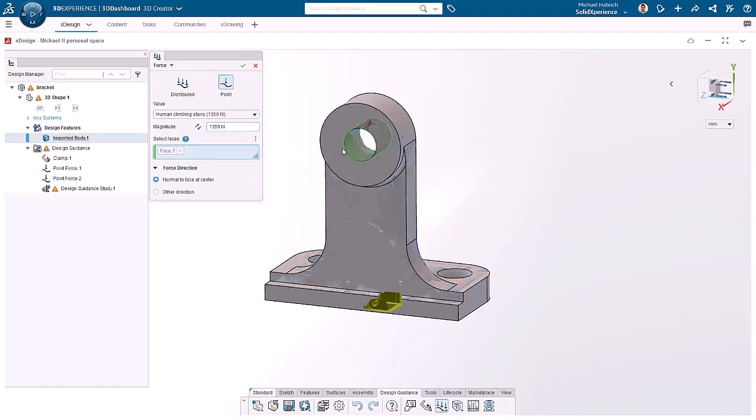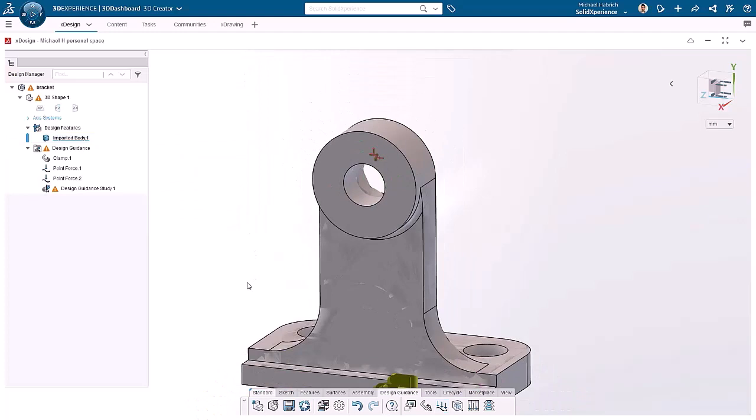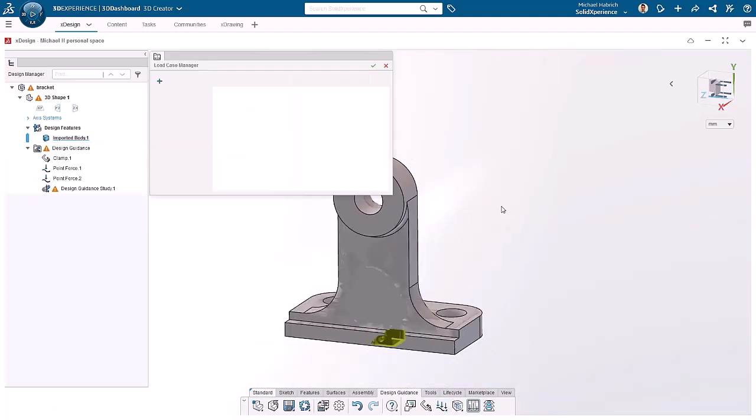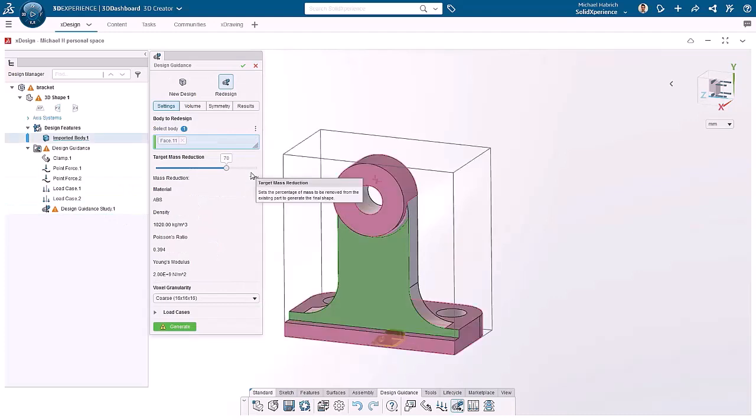This is where the Load Case Manager is used. I'll click the Design Guidance action bar and the Load Case Manager. For Load Case 1, I'll use just Point Force 1 or the 600 Newton load. Next, I'll add Load Case, and for this load case, select only the 1350 Newton load. After I click OK, we'll see that the load cases are also listed in the Design Guidance folder. The Design Guidance knows that there's been a change and the icon has a warning. Then we'll click the Design Guidance study to edit it.